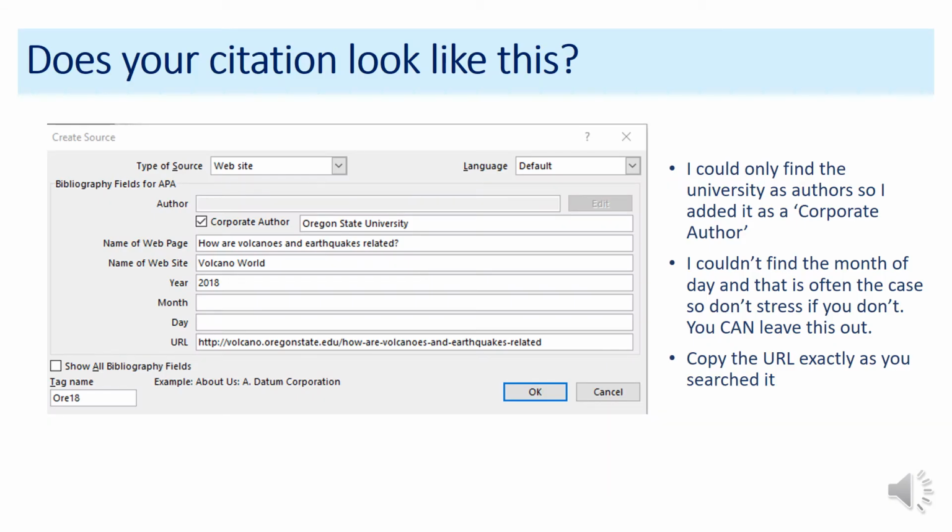So if you tried it, did yours end up looking like this? Remembering we chose corporate author, and we've listed everything else there. Having month and day not appearing there is absolutely fine. So if that's what it looked like, you need to click on OK. And remembering you need to copy the URL exactly as you searched it.